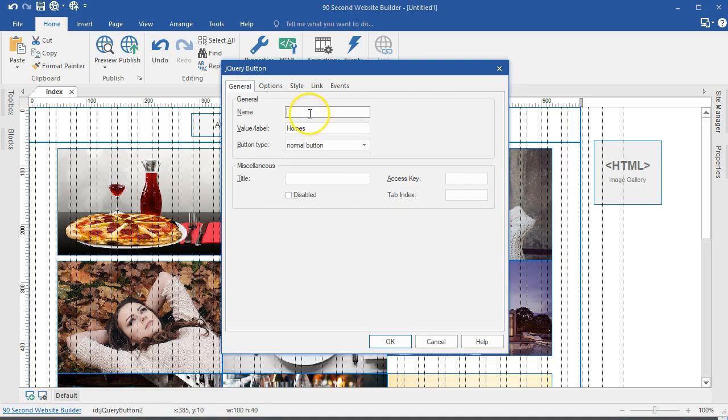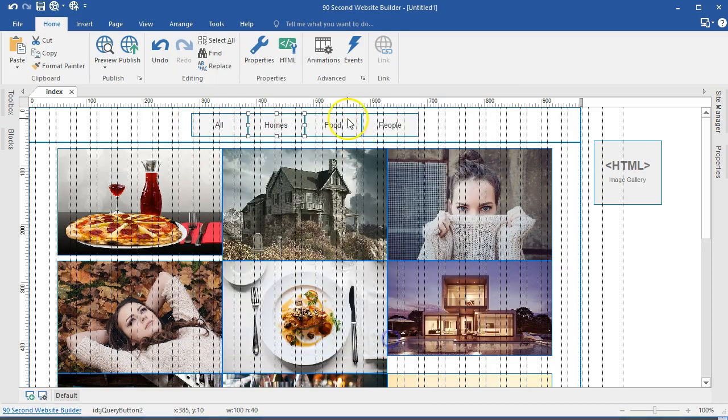I'll come to the homes. I'll change the name to filter. The button is also going to be radio button, but in this case, this is not going to be checked because this is going to come after the first one. So I'll leave this here. I'll go ahead and hit OK.